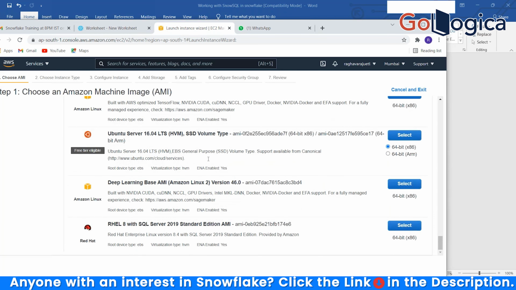So you choose Amazon Linux 2 AMI. See, HVM. V is for virtual machine. That's what I'm saying, right? Hardware virtual machine, HVM. So it's an SSD volume. Okay, just select it.